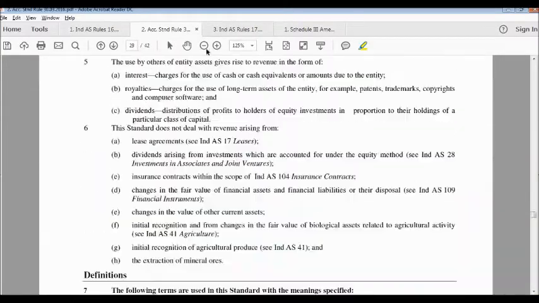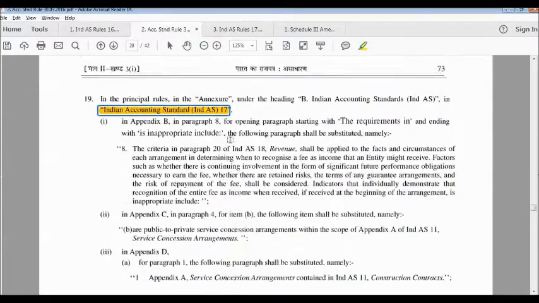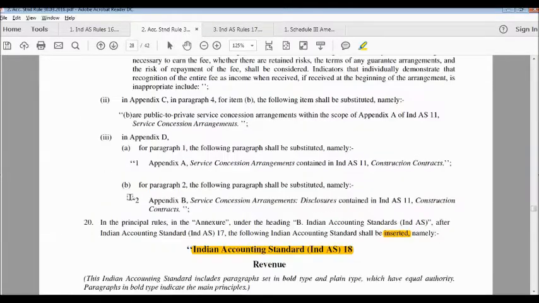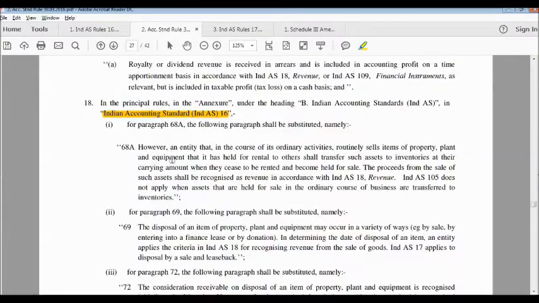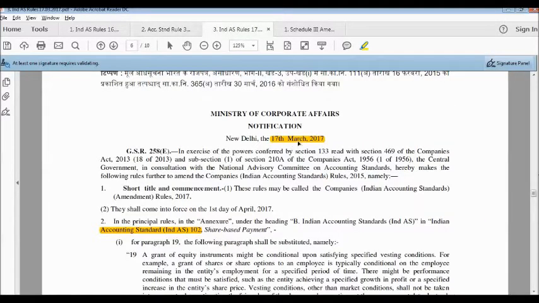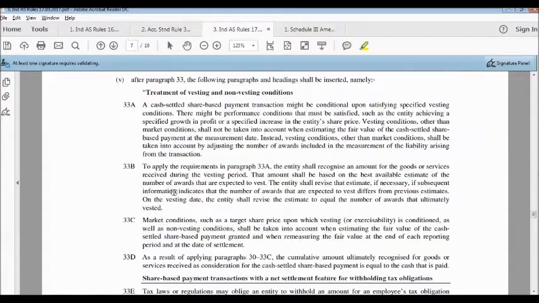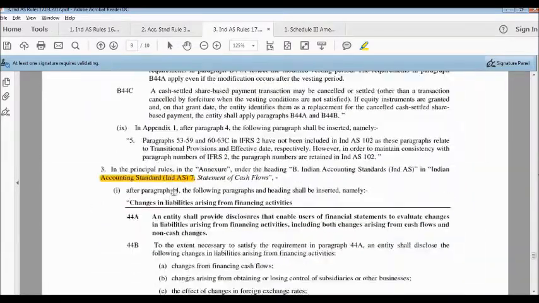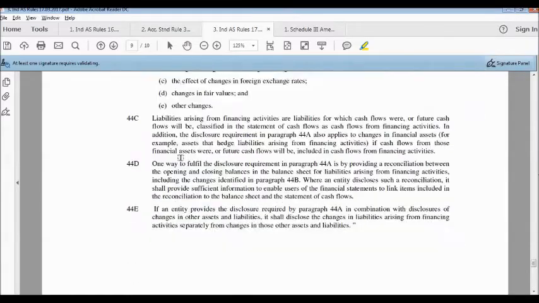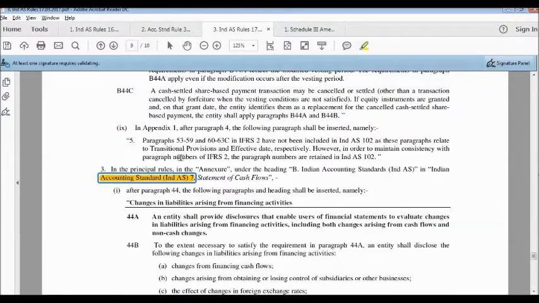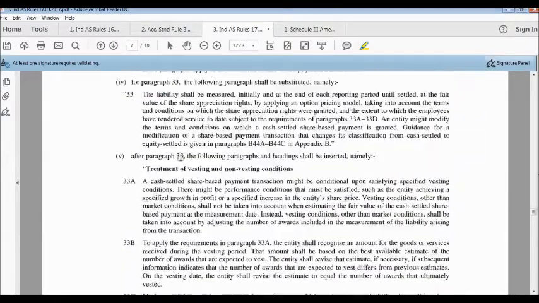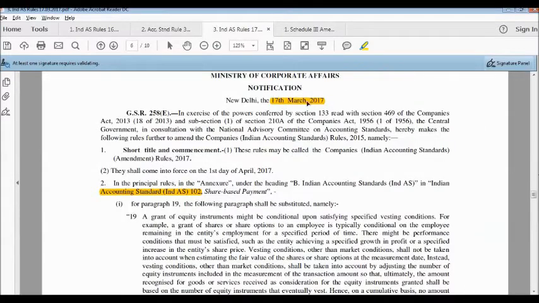Like Accounting Standard number 17, there are 1, 2, 3 changes, and then Accounting Standard 16 also has a change. Then another notification was issued on 17th March 2017. Only two accounting standards were modified: Ind AS 102, share based payment, and Accounting Standard 7, cash flow statement. A few modifications were made by way of this notification dated 17 March 2017.